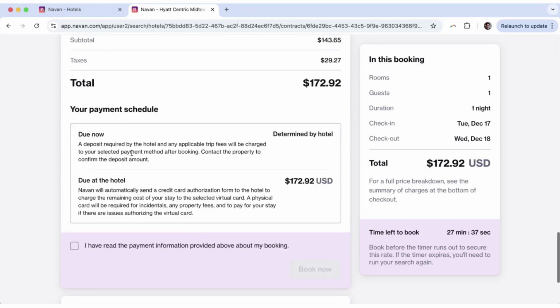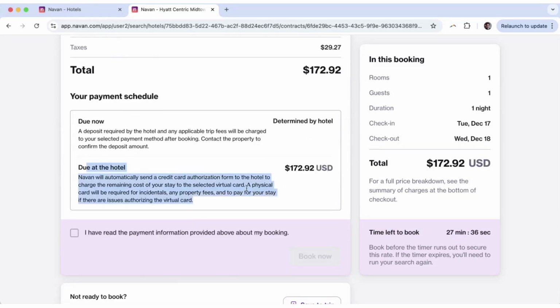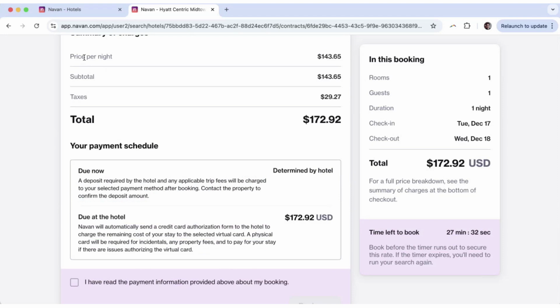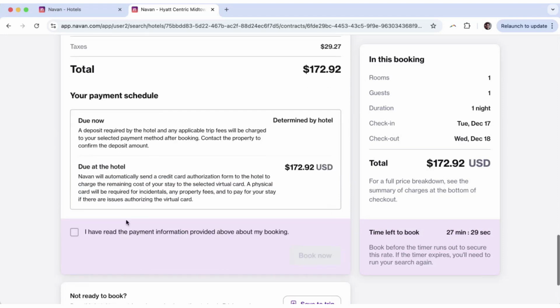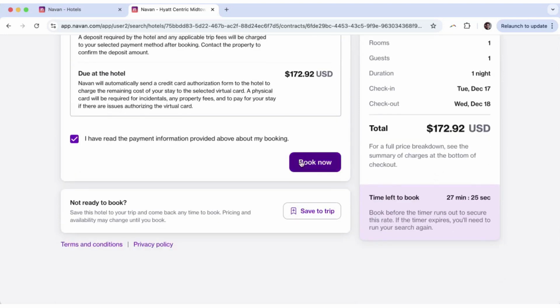Finally, we have the summary of charges. You'll see what's due at the hotel. I chose a pay at hotel rate or a deposit required. And from here, I'll be able to see the price per night, the total. And then I can click on, I've read the payment information, and I can click on book now. And from there, we've booked both a flight and a hotel.